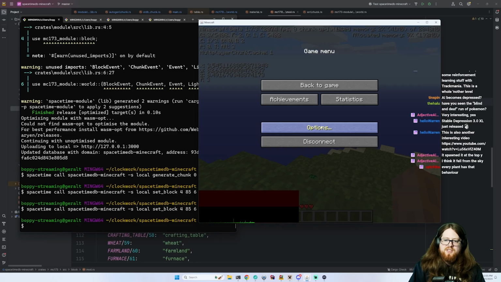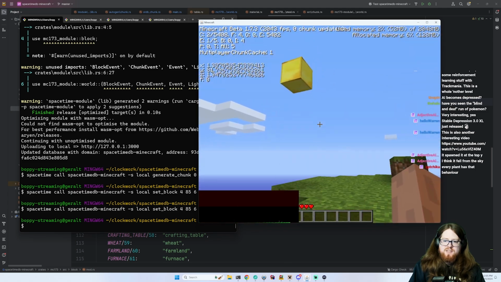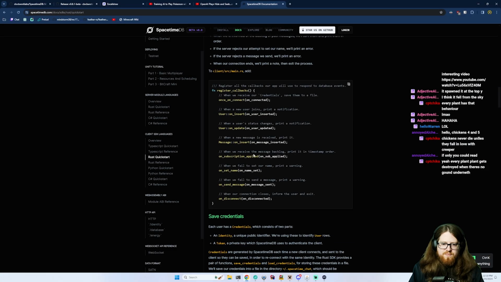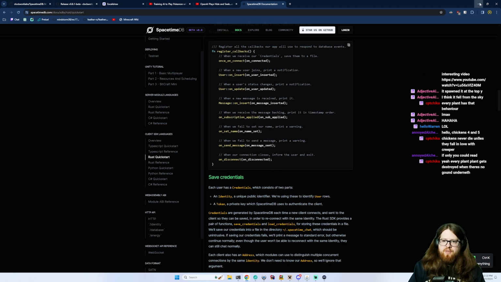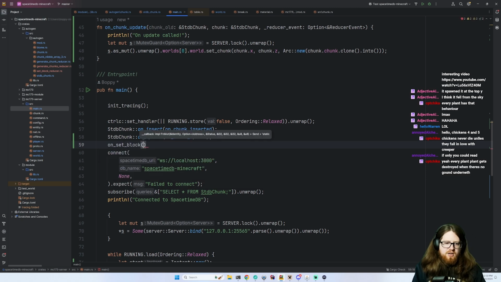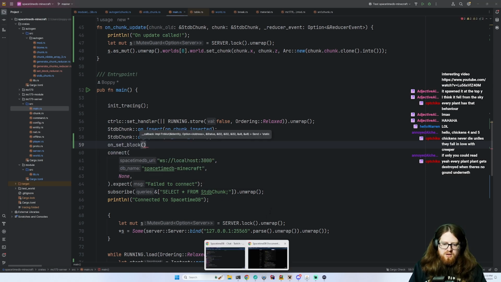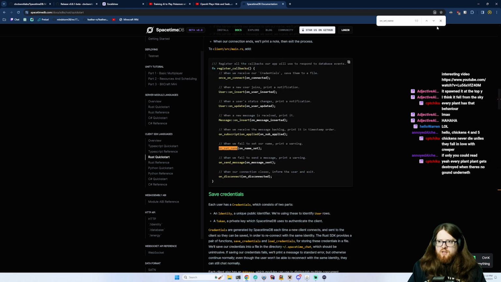I think I know why this is, but let me disconnect and reconnect. I think we'll see it, right? Yes, then we see it. Okay, so I think it's just on whatever. So it's going to be on set block. I think on set block, and then what is the signature of this function? So if I jump to onset name, what does that look like?